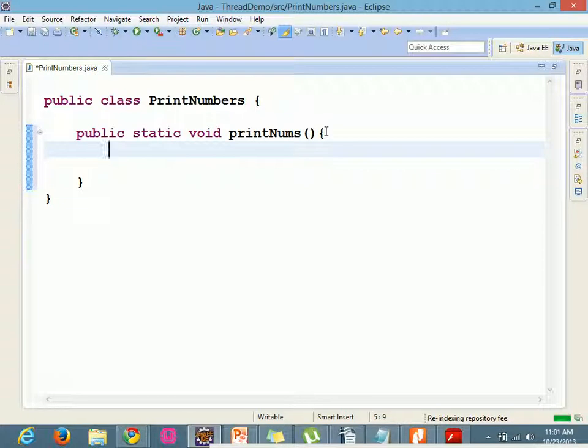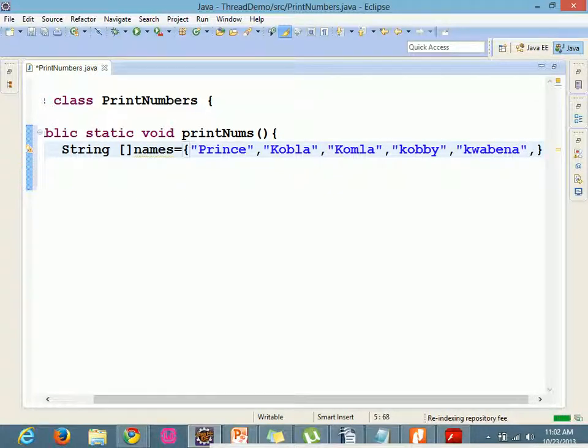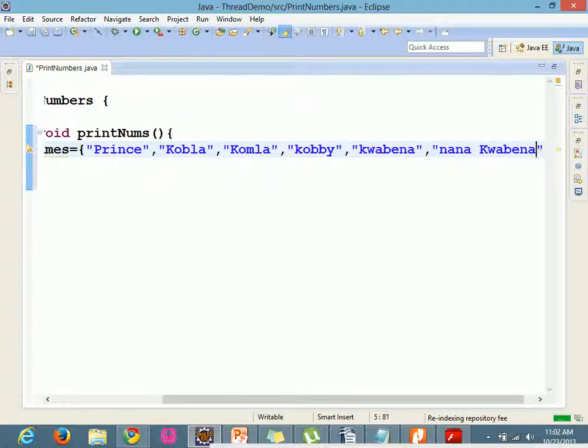Or you create an array of names. So I'll create an array. So string names is equal to this. Then I'll just start with the names, separated by commas.